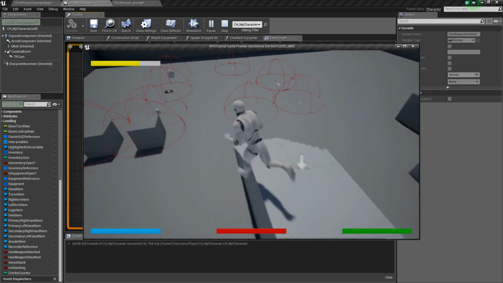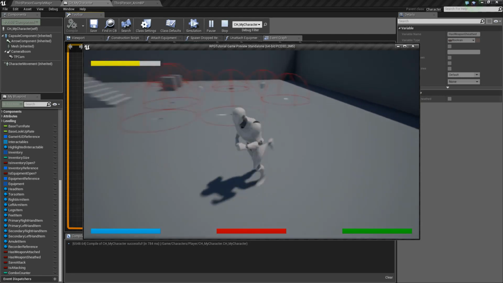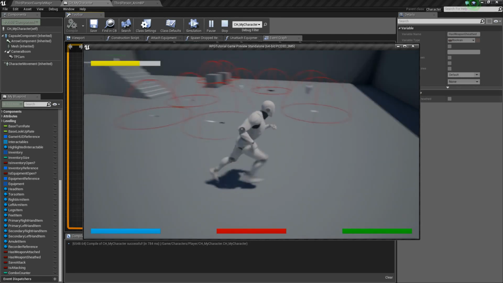But yeah, that's the basics of doing that. As I mentioned, in the next video, we'll look at doing the sheathing and drawing of weapons, and then further refining this behavior.